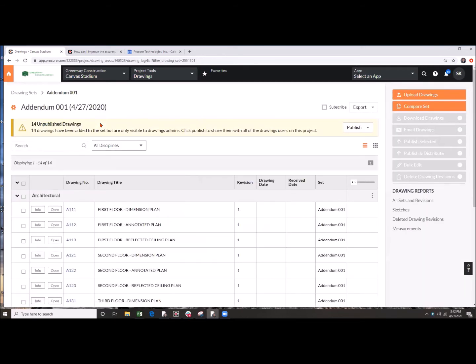Now we talked about within the configuration settings, building out that subscriber list. And this is where that's going to come into effect. So we see this nice yellow banner across the top of our screen, 14 unpublished drawings. I can just publish or publish and distribute all. Now, one of the things that I always advise our clients, and this isn't something that's in our support videos, is even if you're going to publish and distribute all, and prior to the project beginning, you've built out your distribution list.